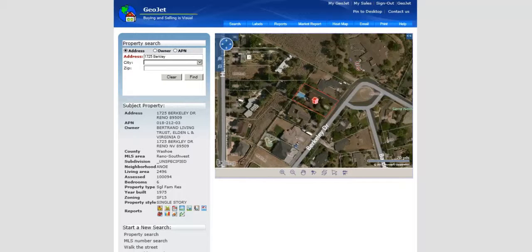In this session we're going to take a look at two new reports, the AVM and the list price opinion. Hopefully these will be two new tools that you can use when discussing pricing with clients. We're now living in a world where customers and clients can go online and look at listing portals that are giving opinions on prices that may be missing things, and certainly this is an opportunity for you to show your market expertise. So we've come into GeoJet and we've got 1725 Berkeley selected.